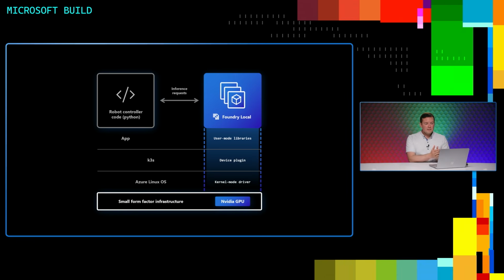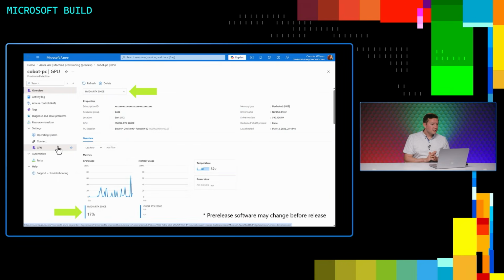And actually, as you see in the diagram, your own application code doesn't even need to do anything with the GPU, and you're still benefiting from GPU accelerated inference, because as you make those inference requests to Foundry Local, they happen much quicker because the GPU is there. In this instance, it sped up reasoning by a factor of many times. We tried it both ways. This was a huge boost. Here you can actually see a screenshot. This is a pre-release tool, so it may change a little before we release it. But you can see a screenshot of that NVIDIA RTX 2000E running in our device. And in the Azure portal, I can see the usage of that GPU.